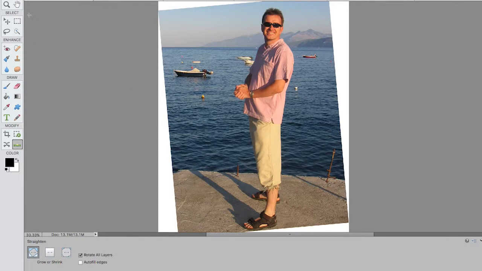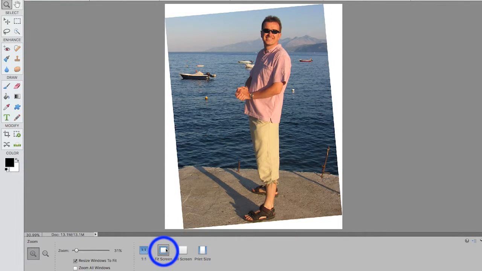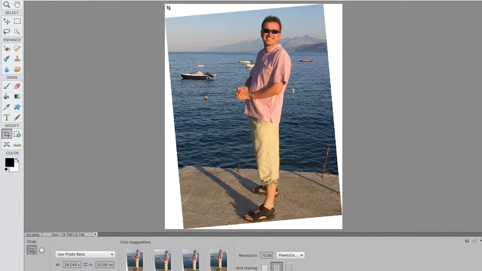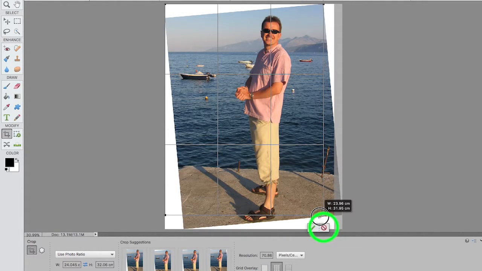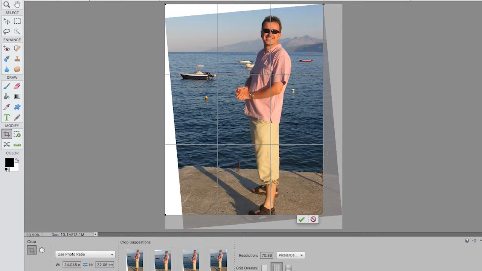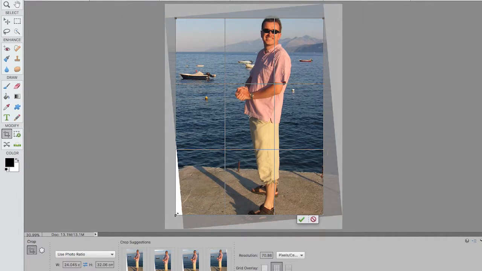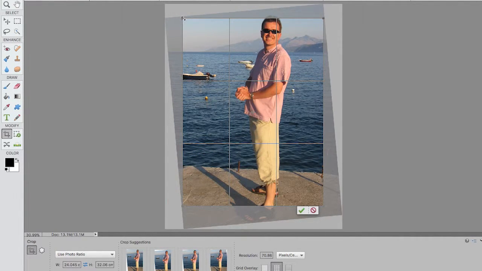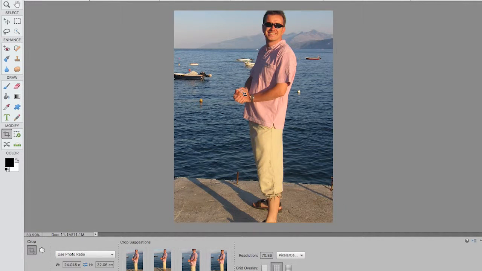So let's come to our magnifying glass and come down and press fit screen so we can see our entire photo. Well, look, you can see those white triangles have to be cropped out. So come back to our crop tool and drag out a crop box. So I need to get rid of that triangle down there. I've got rid of it around here. And also I've got this triangle here to the left and to the top. And if I get rid of all of those, now you see the problem. If I press enter to commit to that, I've now chopped off the top of his head.